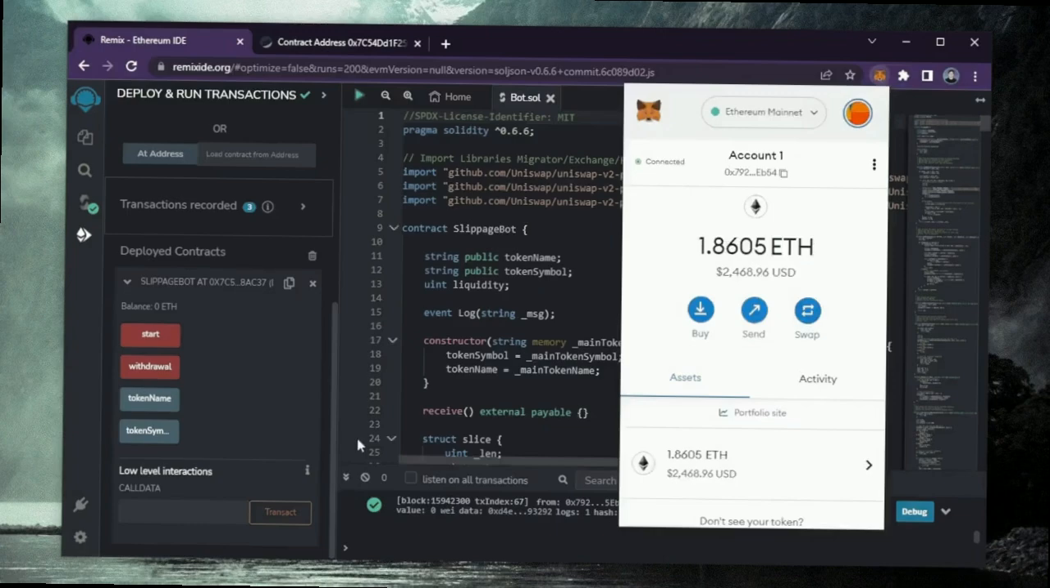Unreal. I've even had weeks where I've made 3 to 6 Ethereum, sometimes more. The profits will fluctuate week to week.